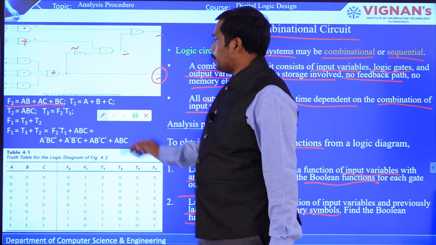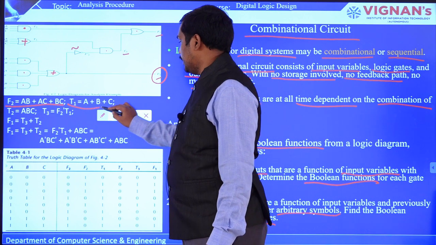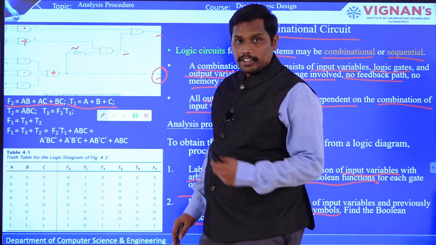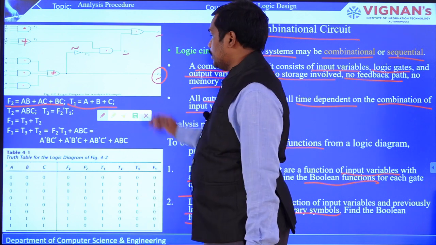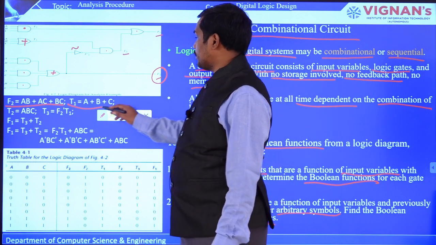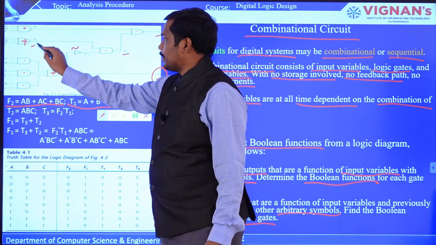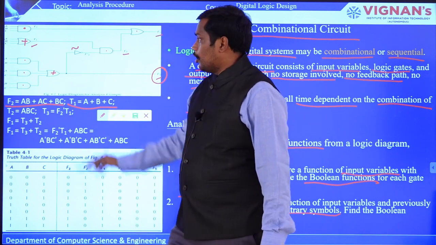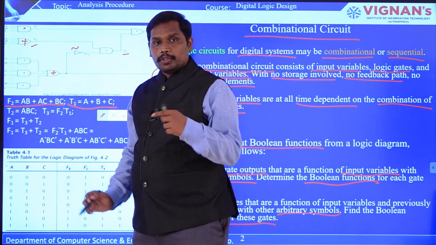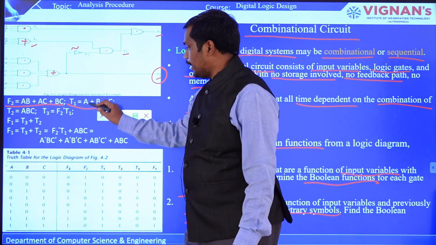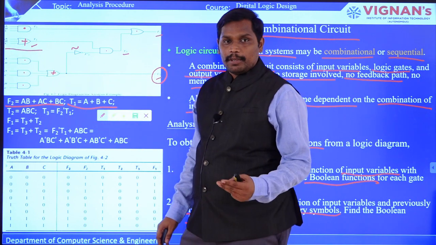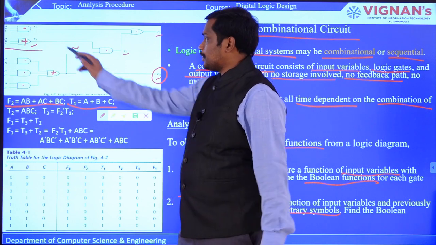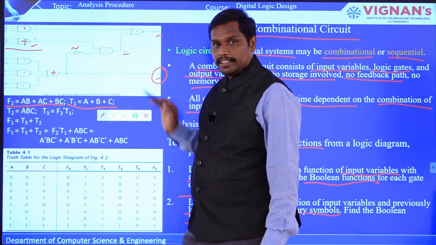And now coming to T1. You can see in that particular diagram where T1 is. This is how you are going to extract the Boolean functions from the given logic diagram. So here it is T1. T1 has 3 input variables to the OR gate. That is the reason why it is given as A plus B plus C. So you can see that the 3 input variables are given to the OR gate, and the final expression is T1, which is A plus B plus C.